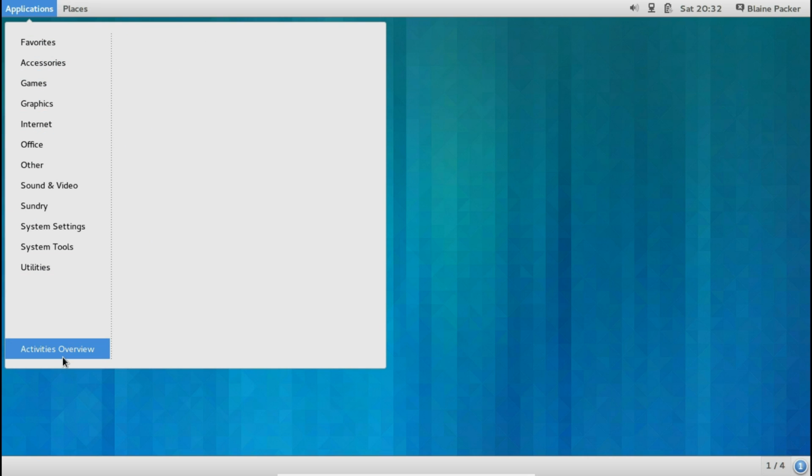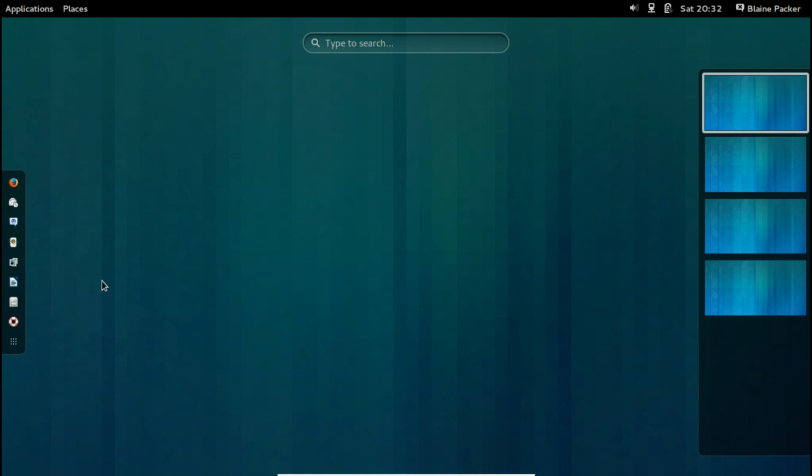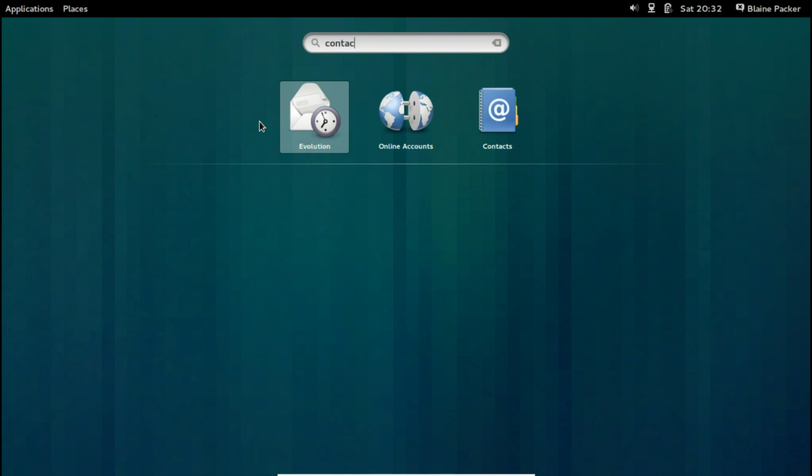Not only that, they also give you then the activities overview that is known and common to GNOME Shell. So you can see here you've got your different desktop environments, you can still type to search, and this is all launched still by using the Meta key, or the Windows key on your keyboard. So for example, if I search for contacts, you can see I've got my options here in the search results.